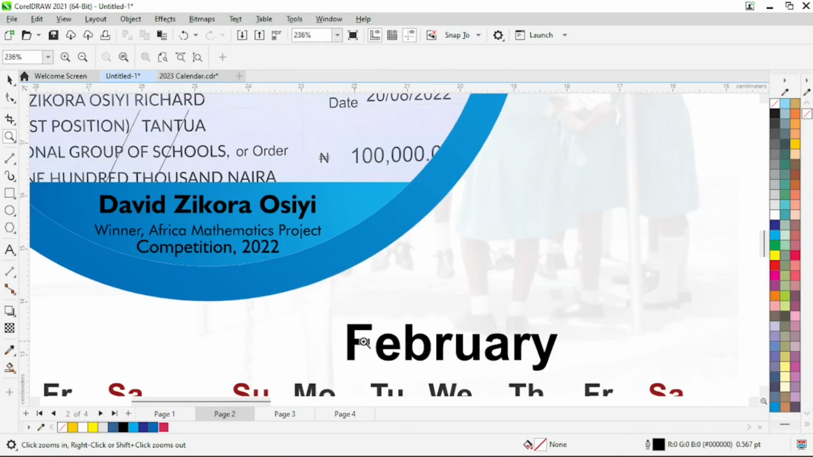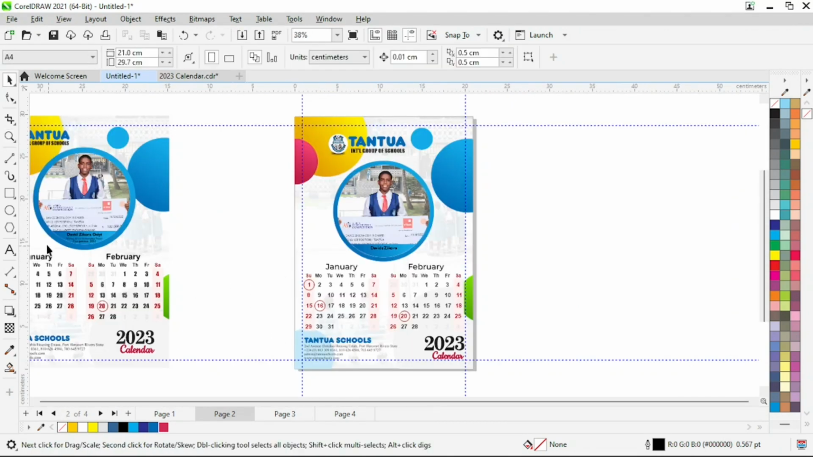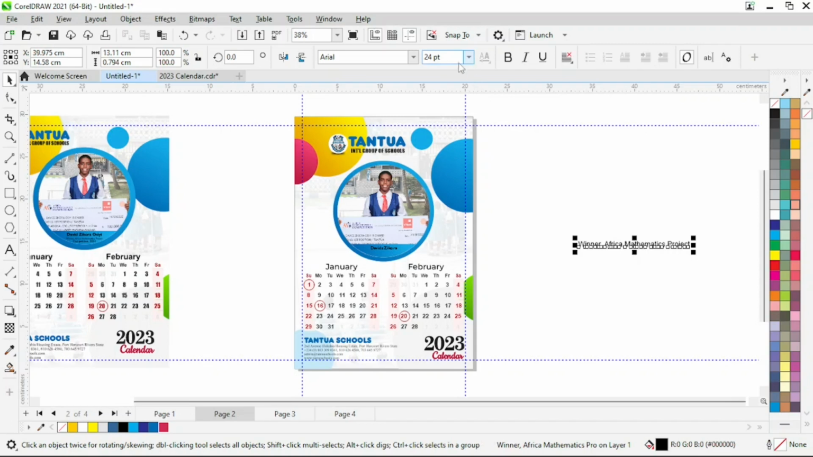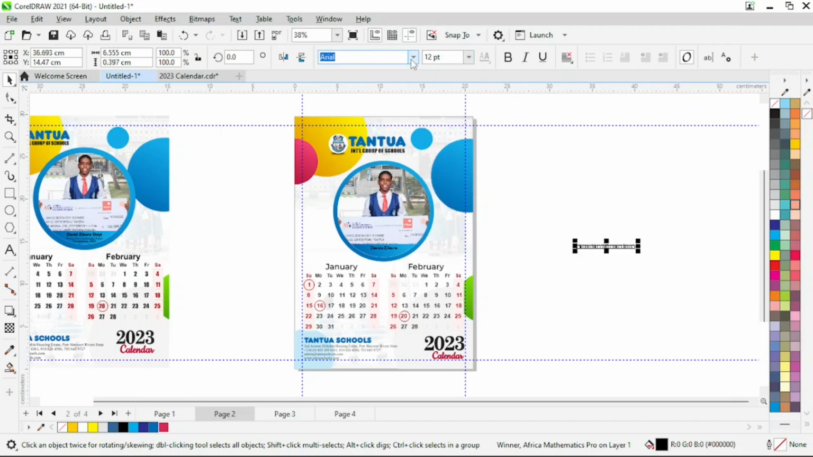And what's the Winner Africa Mathematics Project? I just type Winner, comma, Africa Mathematics Projects, right? And the same thing, bring down the font to like 12, change the font style to the same font I've been using, and move that inside.